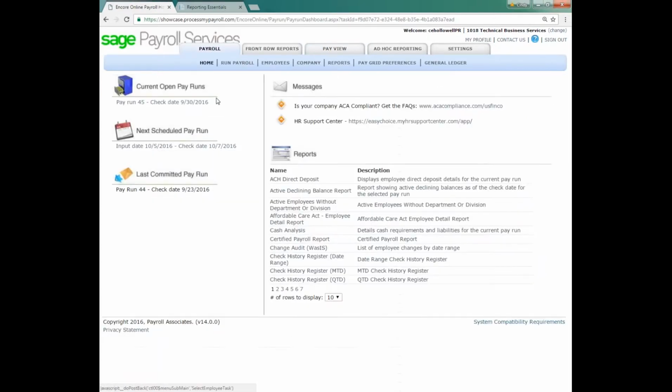Now, as the payroll administrators, when we process payroll and you get your payroll reports, you also will receive a file with all of your direct deposit advices. So if you would like to print those direct deposit advices for your employees, that's an option as well. So we'll come back over to the home page, and we'll come in and access our current open pay run.